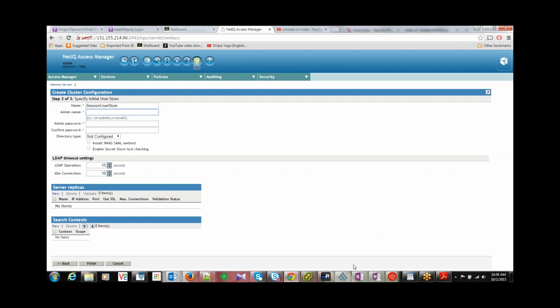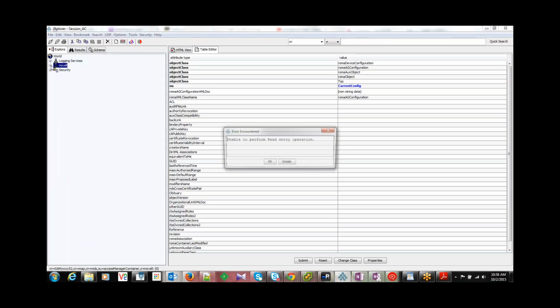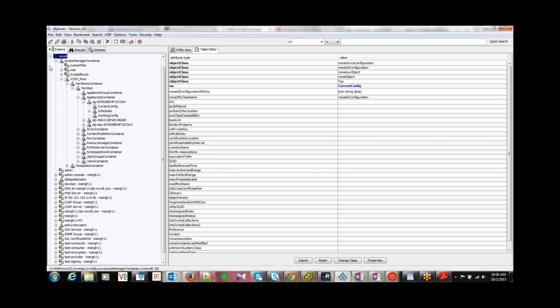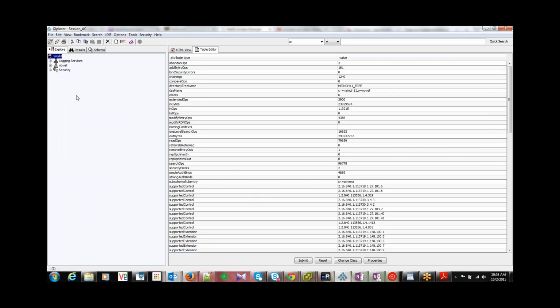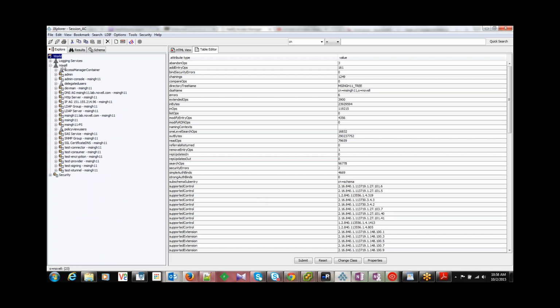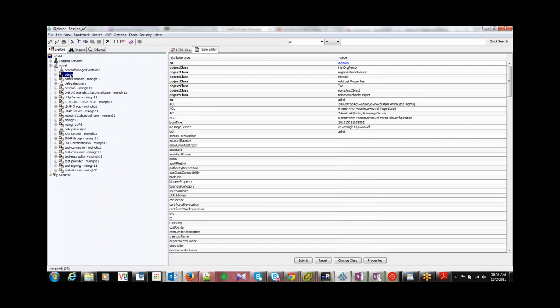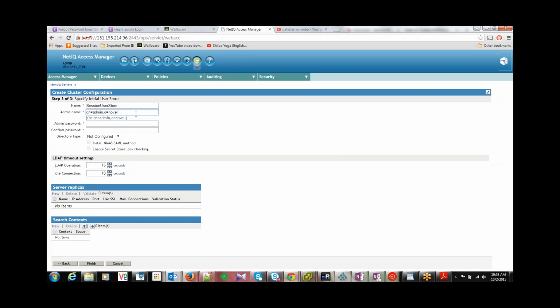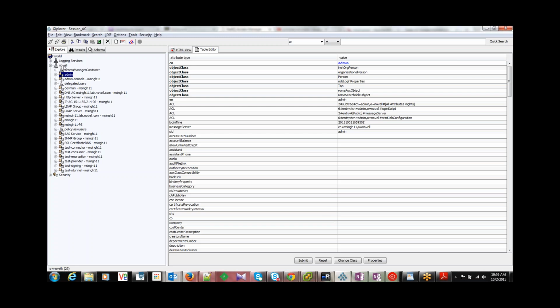Admin name, let's see what is the admin name. If you come to the JExplorer, go to novell. In novell you can see admin, so you have to take the CN of this distinguished name for this. Put it here, CN equal to admin, O equal to novell. So here you can see a novell container is created. Inside that there are multiple things, but admin user is also created, so you have to take the DN for that.